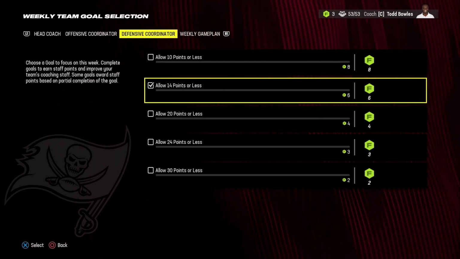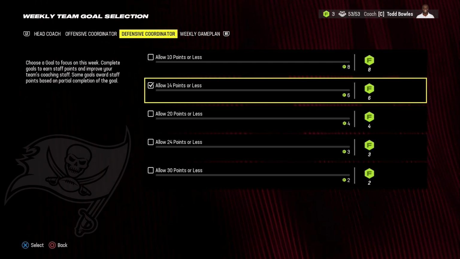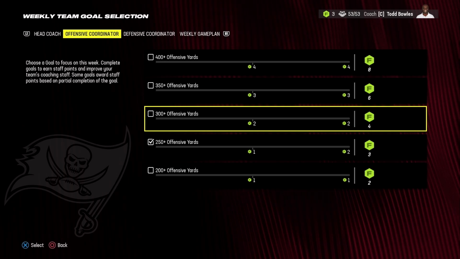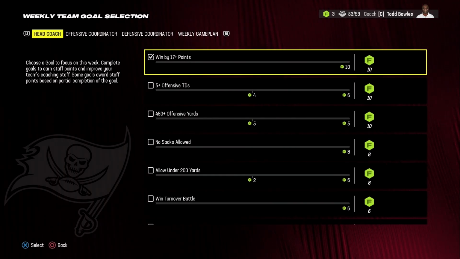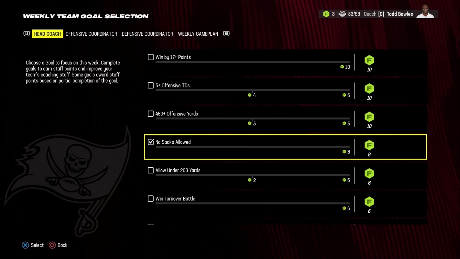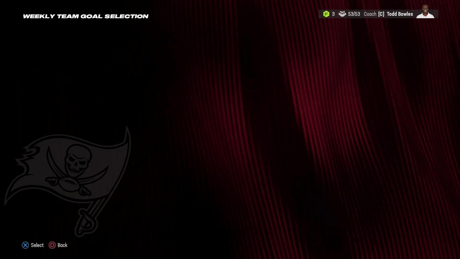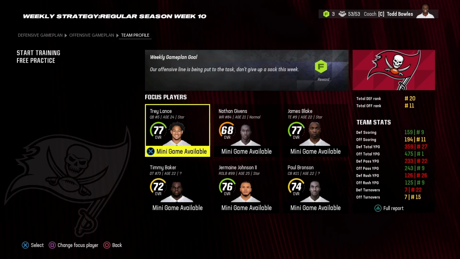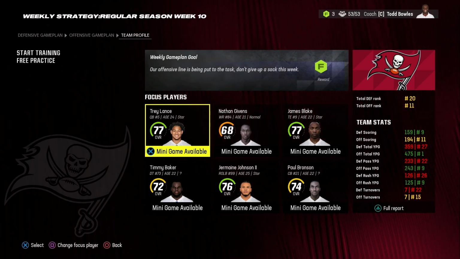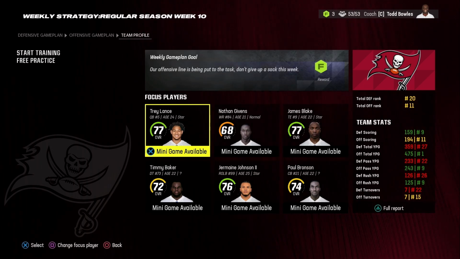I want to try and shut him down on offense, so I'm going to stick to that 14 points or less. Offensively, I think we need to get at least 350. And then for the last one, let's go with no sacks allowed. Let's try and protect Trey Lance back there, give him some time when we do throw the ball. And that is everything, guys. So I'm going to go ahead and take care of these mini games, and then I will see you guys on the field.